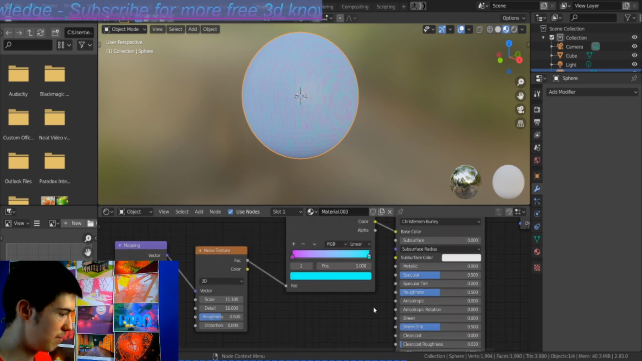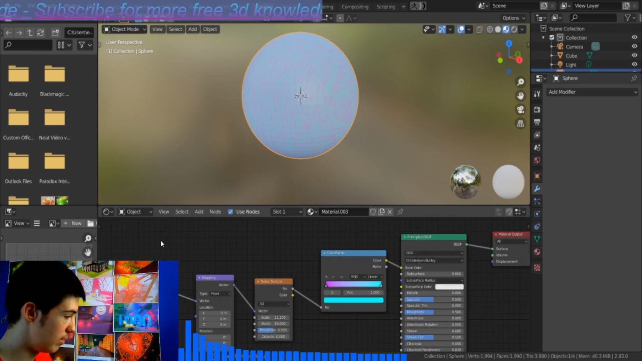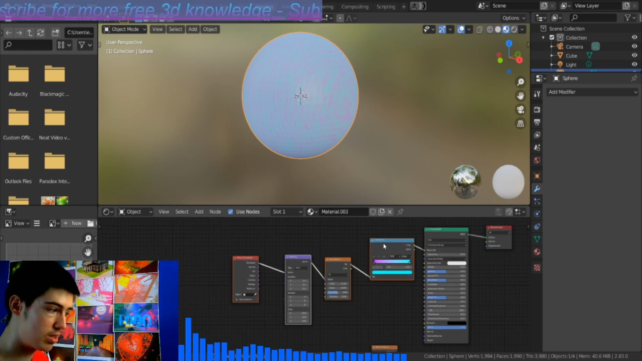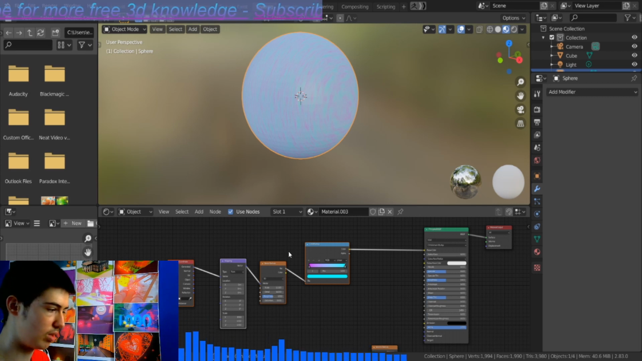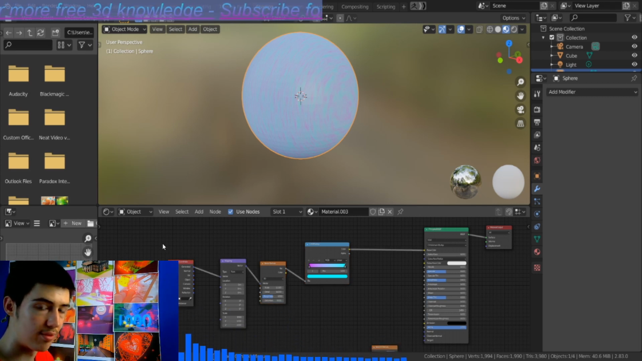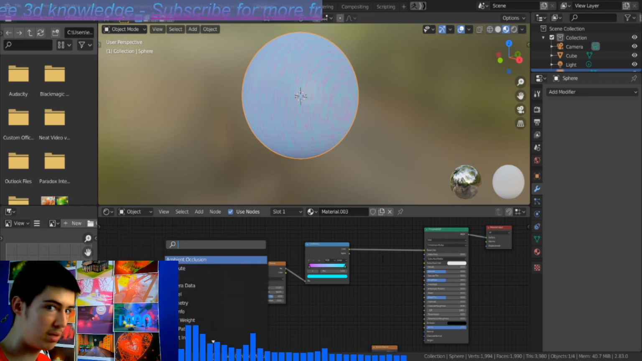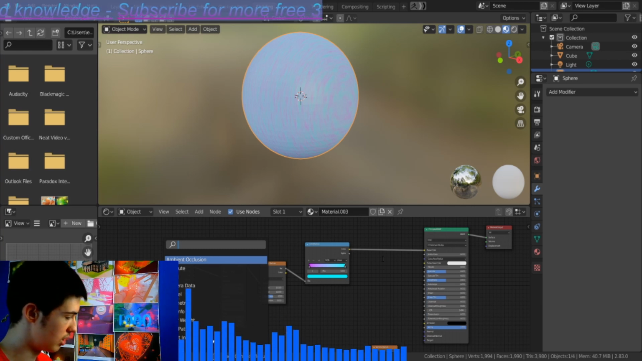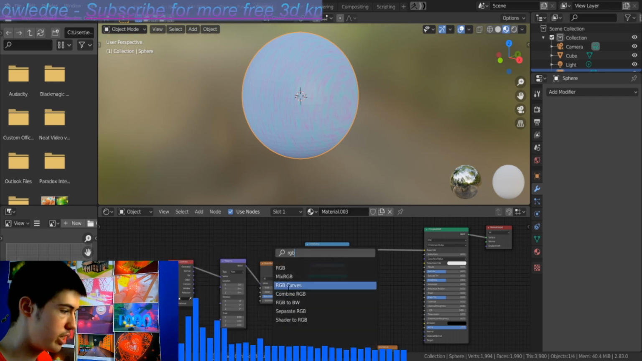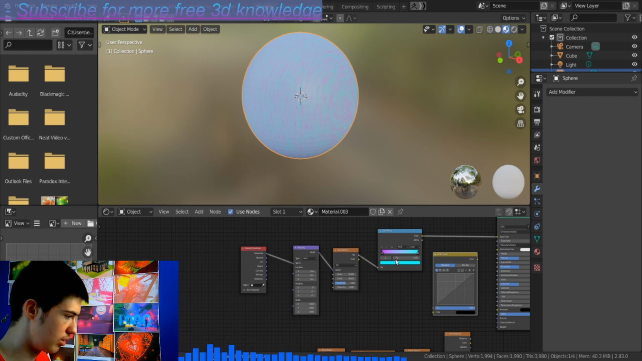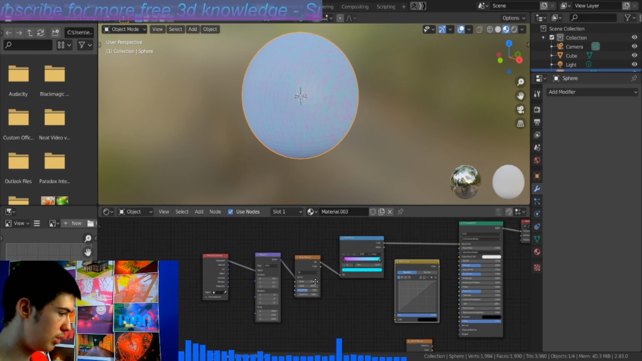Okay, so let's just get these away because we don't need them anymore. So we have these 4 right now, but there is one more that we have to add, because these aren't enough. So let's just go right here and add one more node. Remember, Shift plus A to add a new node, and then just search for RGB curves. Okay, so now we have this node right here, and we have to connect it with this.